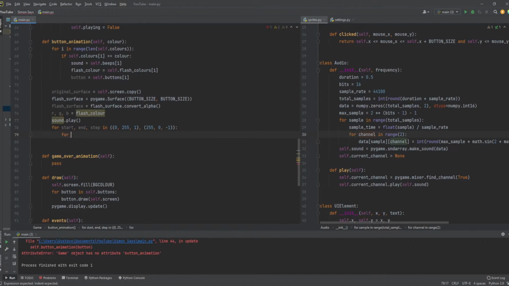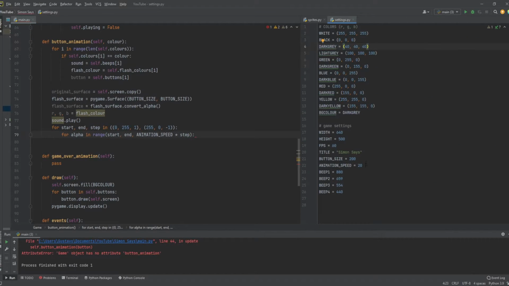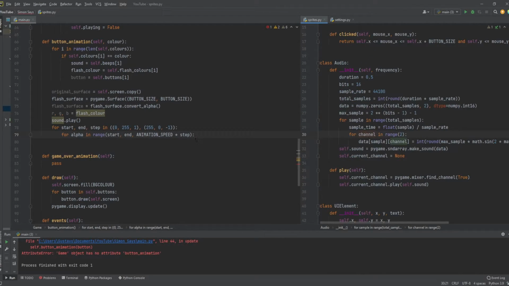And then we're going to do another for loop inside of this. We're going to go for alpha in a range of start, end, and then the step is going to be the animation speed that we set in the beginning times the step. So with this animation speed here, if you put a lower number, it's going to be a bit faster. If you put a higher number, the animation is going to be a bit slower.